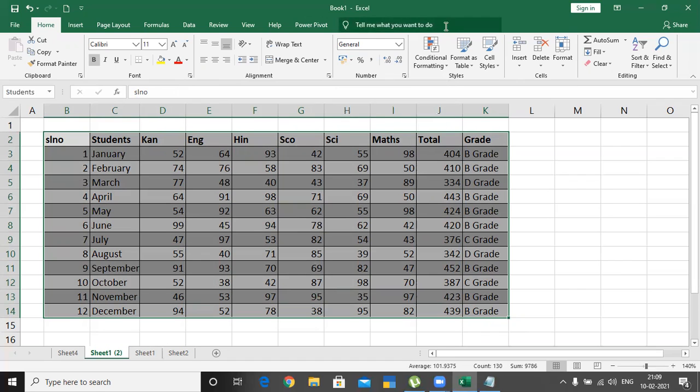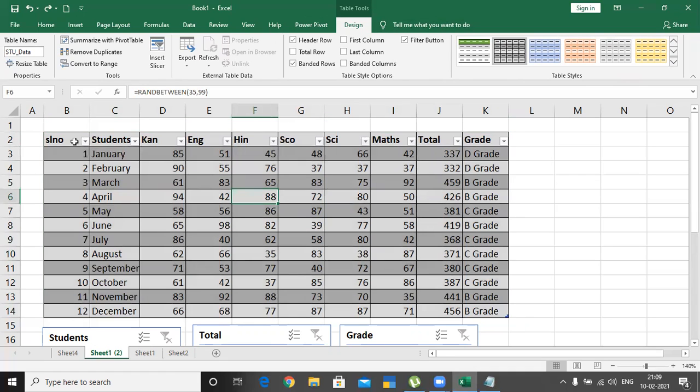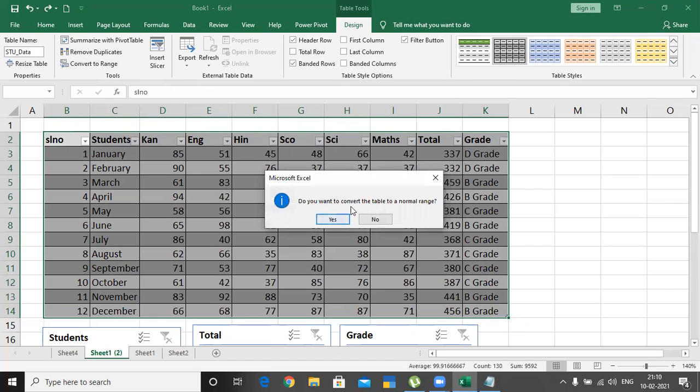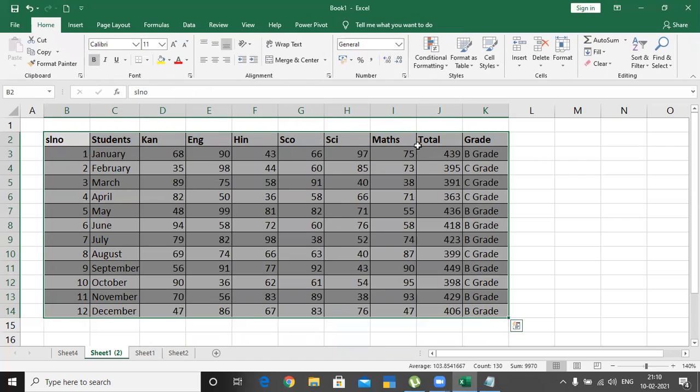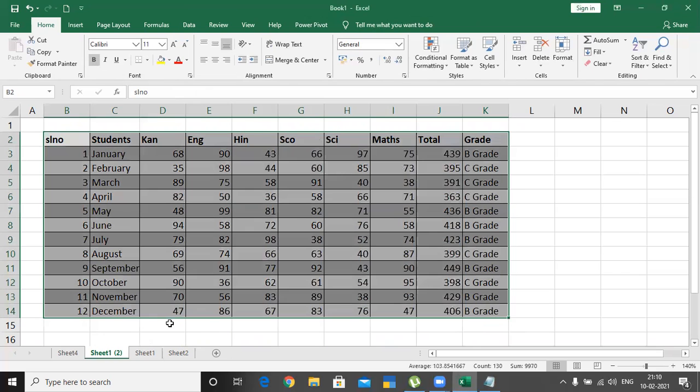But in the previous one, I had that design tab. See this? So the design tab is available for the format as table. The moment you convert it into a range, it asks, do you want to convert the table into a normal range? So say yes. Then your design tab won't work. It will become normal. So this is one method.